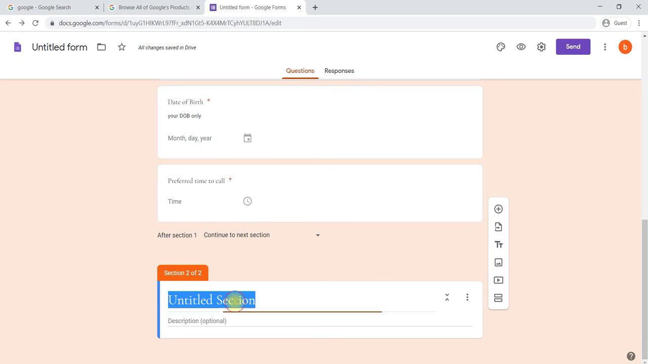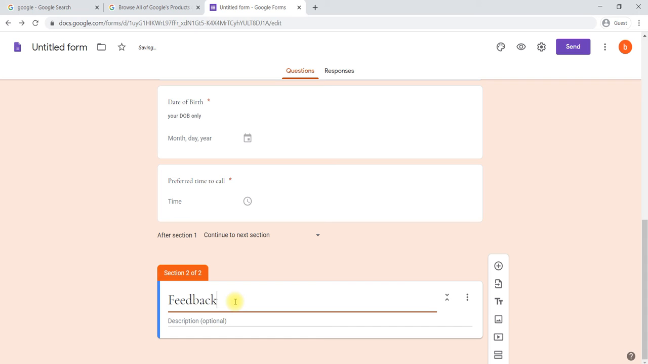The title of this section is nothing but feedback on products. Okay, feedback on products. And you can give the description of the section, also give the right feedback, like that you can also write. Once you have created a section, now we'll add a question to that.